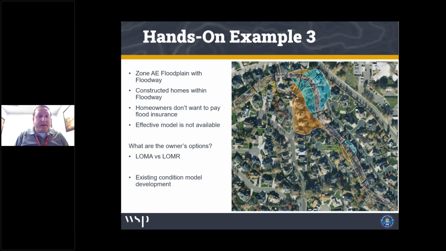Homeowners don't want to pay flood insurance anymore. There's multiple of them that have complained that are interested in getting this map updated. And the effective model is so old that it's not available anymore from the FEMA library. And so the homeowners want to know, okay, do we do a LOMA? Do we do a LOMAR?